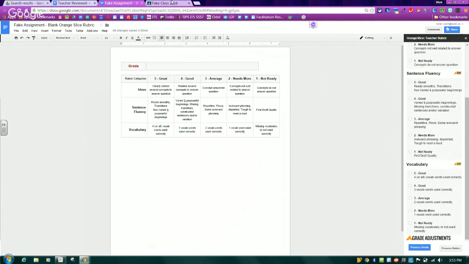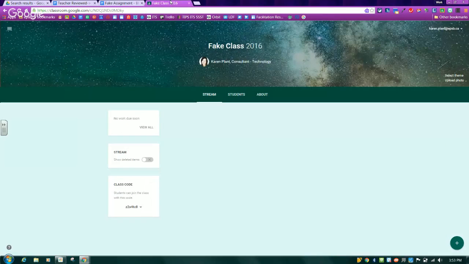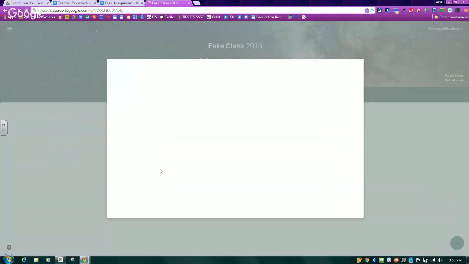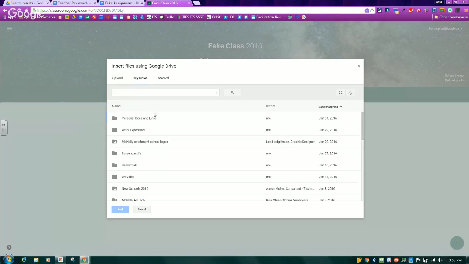So when we share it to Classroom, this is my fake class, and I'd like all my students to have this rubric available to make my feedback to them more efficient. So I'm going to create an assignment in Google Classroom, and this assignment is going to be for them to fill out their writing assignment. I'm going to attach the document that I already processed a rubric on.